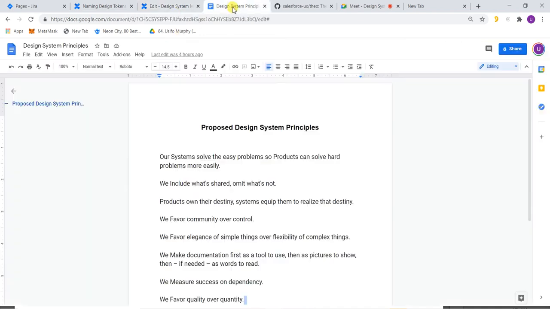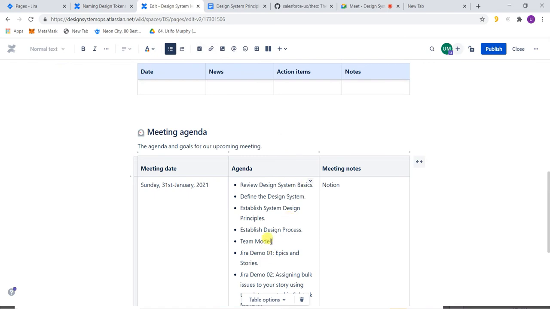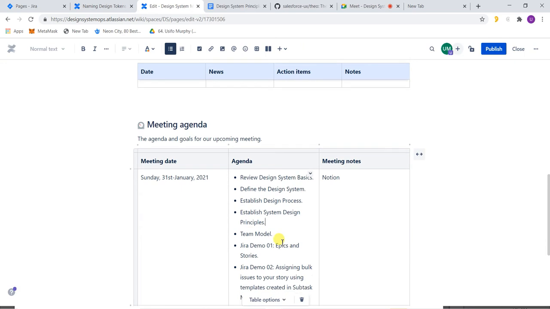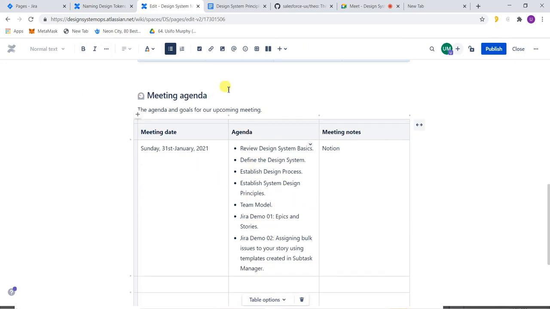This is what we have here. So I'm basically going to show you guys how this process works. Let me control X this and control V that. Then next we're going to discuss the model this team will be using.